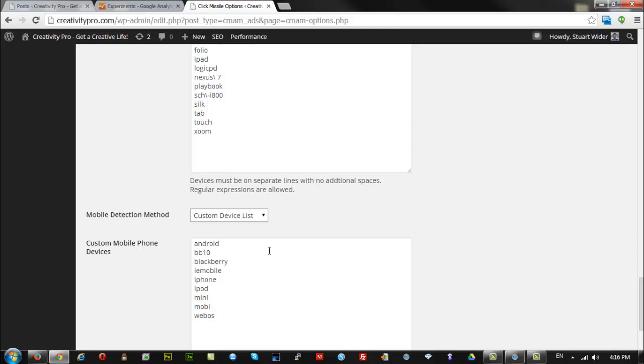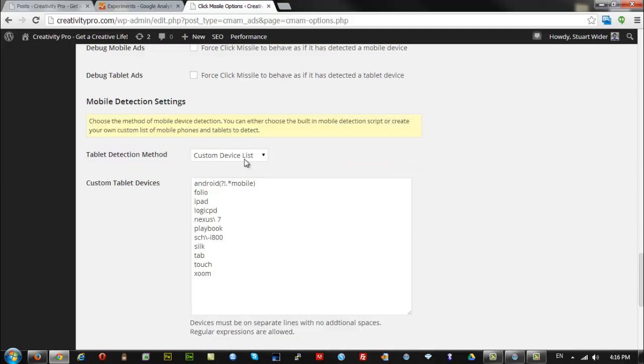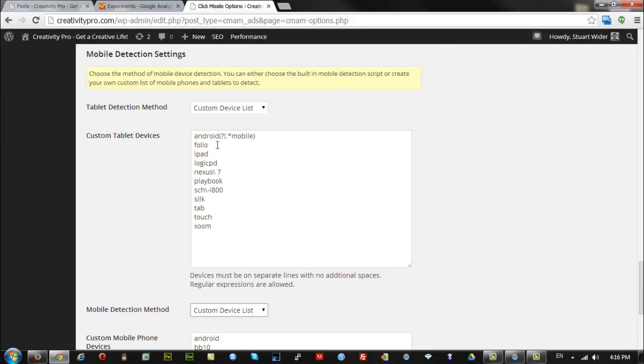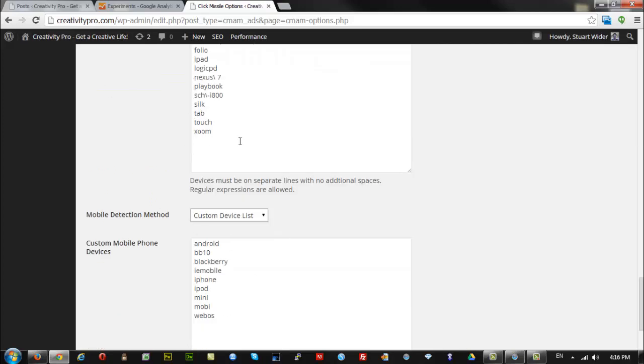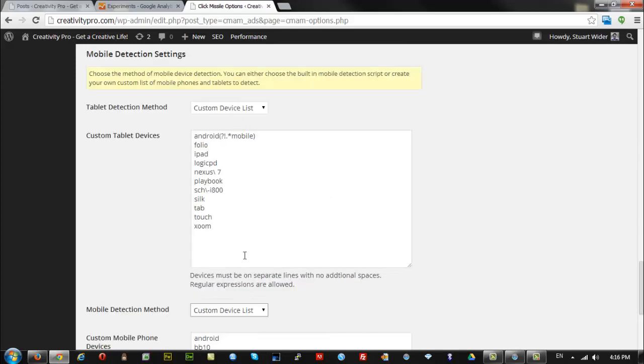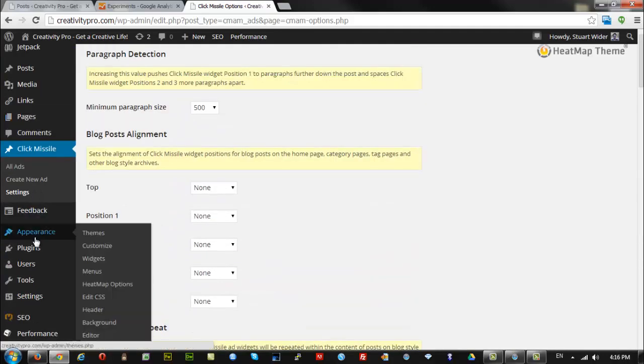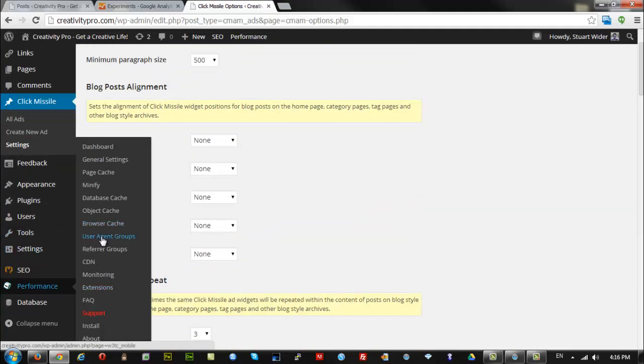And how Click Missile works is it checks for tablet devices first, and if it doesn't find a match there, it'll check for a mobile device. And if it doesn't find a match there, it just basically says it's a desktop. Now, the reason why these two lists are important is because if you go into W3 Total Cache, you'll find it also has a similar sort of setup. So if we're just going through the W3 Total Cache, there we go, and you're going to User Agent Groups.